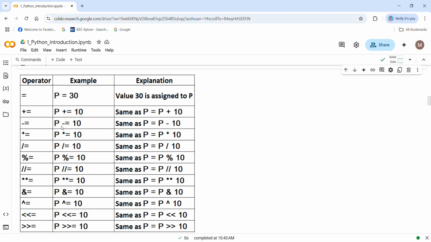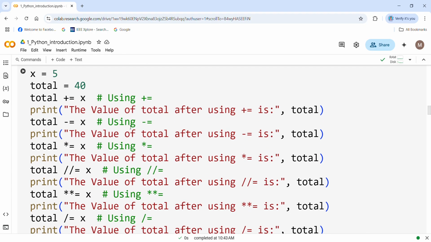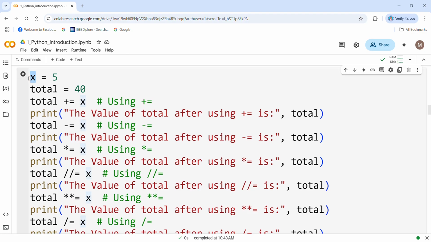Okay, then this is minus. What you are going to get is p minus 10, like 10 minus 10, and like that for each and everything. Okay, so there are also right division, left division, floor, everything like that. Now based on this we are going to write one small code. See, assign the value x is equal to 5. The total I am putting here is 40. Now the first answer: total plus equal to x.